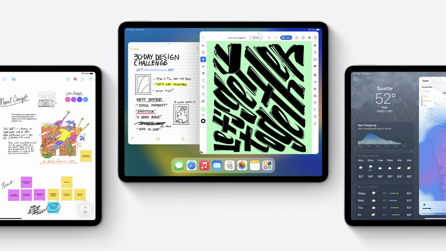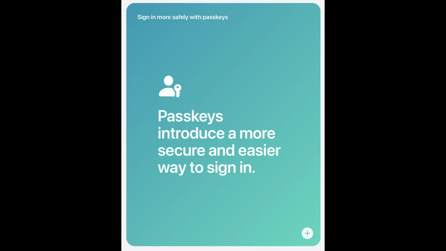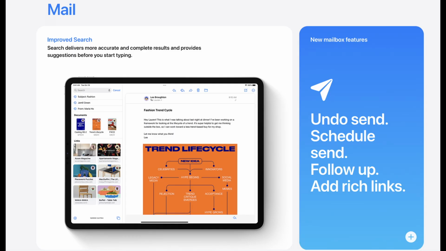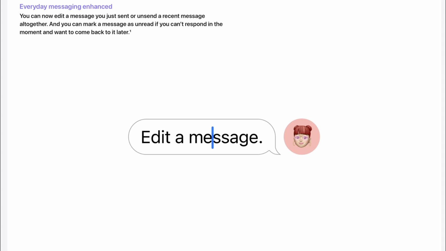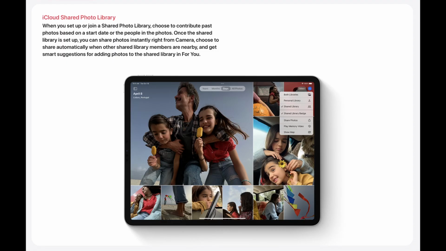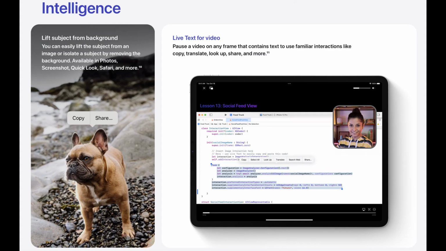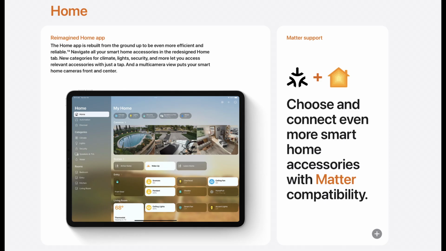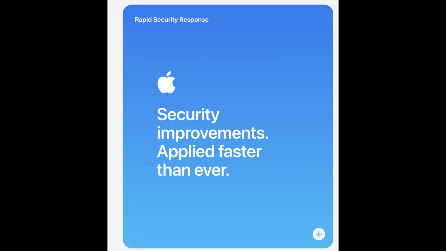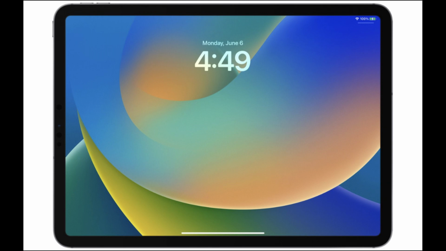First, a lot of features from iOS 16 are also now on iPadOS 16. This includes things like passkeys, improved mail app, editing and unsending messages, iCloud shared photo library, Metal 3, lifting subjects from photos, live text and videos, redesigned home app, rapid security response, and more. But unfortunately, unlike iOS 16, the lock screen is not customizable. But it does have a new bolder font, but that's about it.